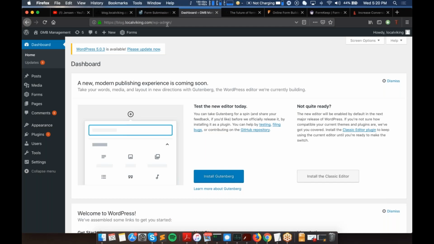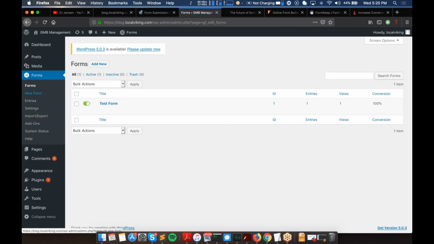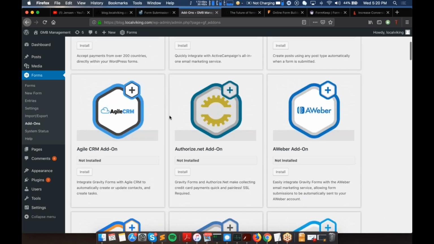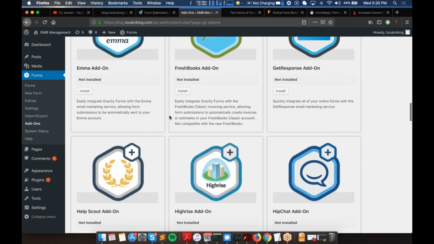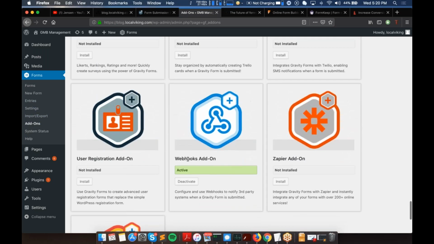I'm at blog.localviking.com. It's a pretty blank website, but it's going to be a good example. So I've already installed the Gravity Forms plugin. I have gone to this add-ons tab here, and the first thing you're going to want to do is scroll all the way down and make sure that you have this webhooks add-on activated.